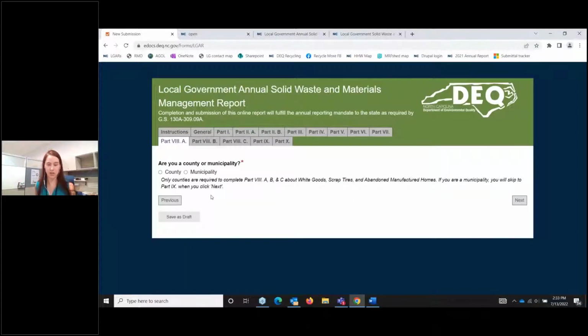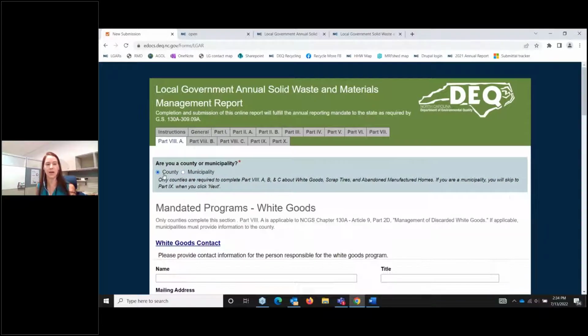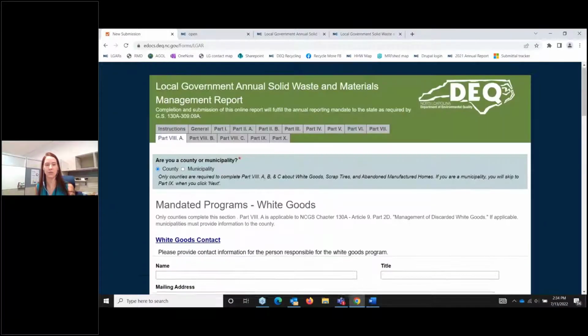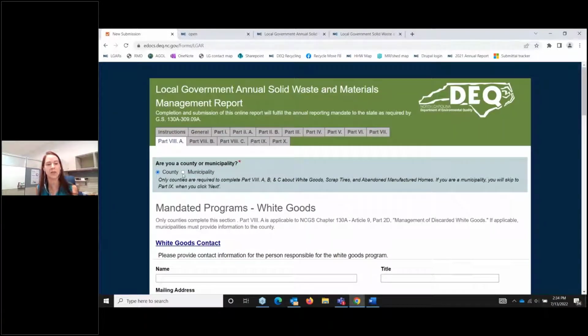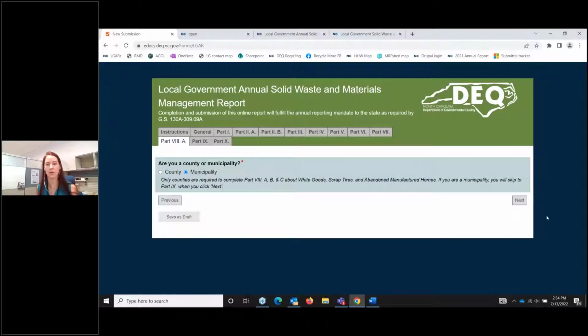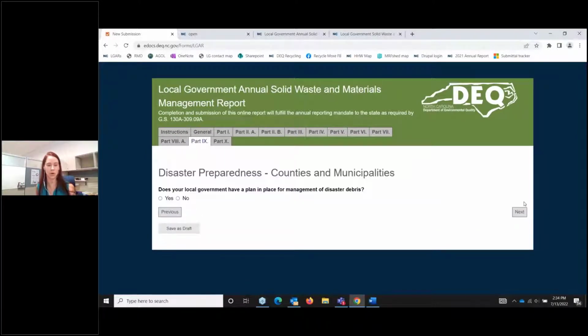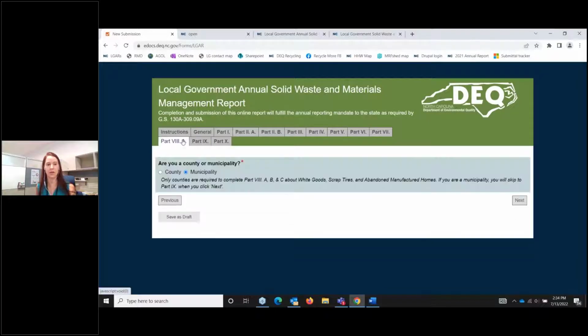Next, we come to some sections that we collect for the Division of Waste Management. They're about white goods, tires, and abandoned and manufactured homes. Only counties are required to complete this section. So if you're a county, you'll see that it will skip down and ask more detailed questions. But if you're a municipality, it will actually skip you to one more question and then to the end of the form. But for now, we will pretend we're a county.